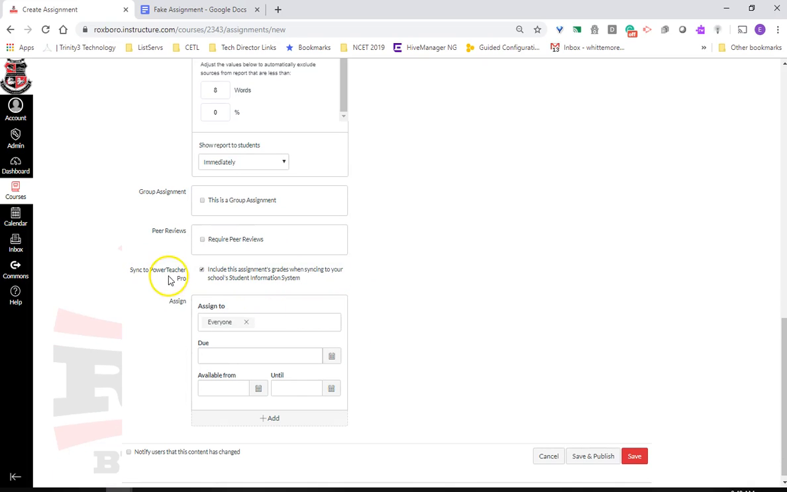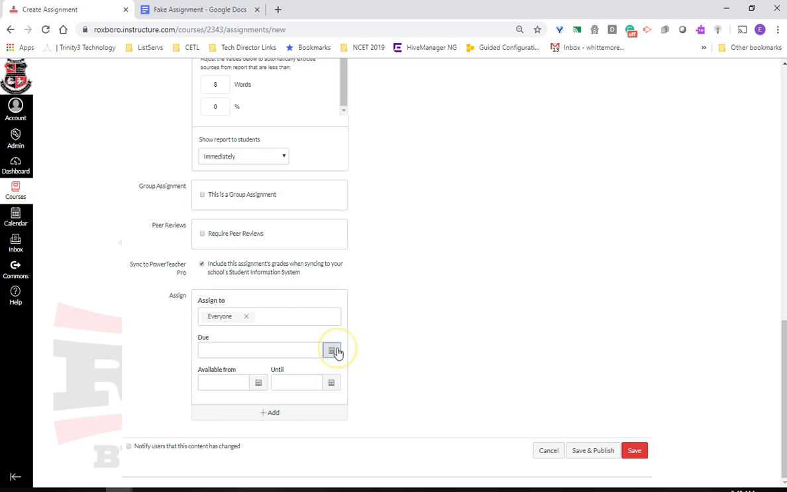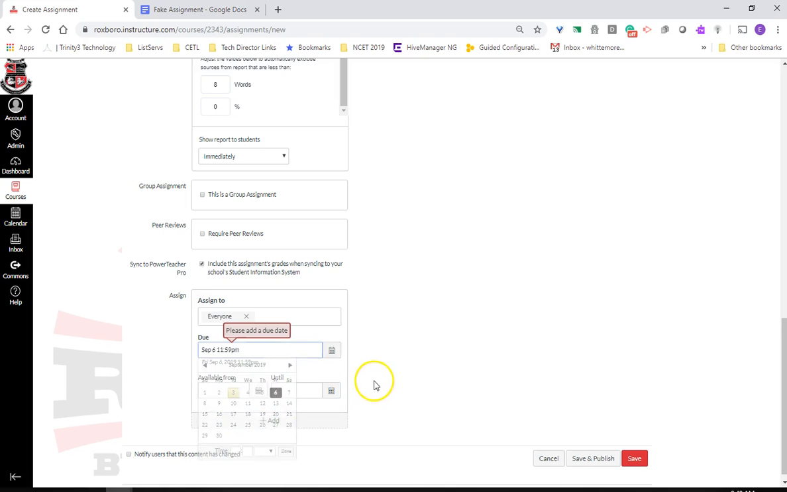I am going to want it to sync. It's going to make you have a due date. If you don't have a due date, it'll prompt you for one. And then this I don't ever mess with, but if you want it to be something that only shows up from a certain time to a certain time, you can put it here. I don't do that because usually a kid is absent and then it disappears and then they complain that they can't see it and then you have to change it and it's just a thing. So I never mess with that.